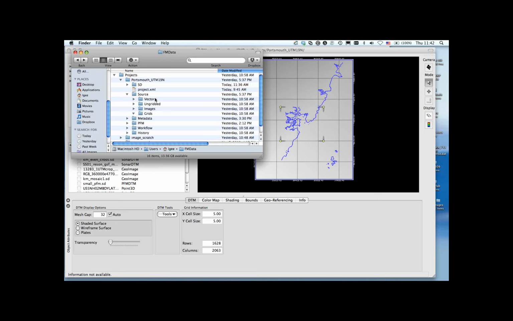Let me comment here about the source data. You don't have to put the source data into these directories, but it's an option for those that like the truly complete encapsulated project with all their source data together.